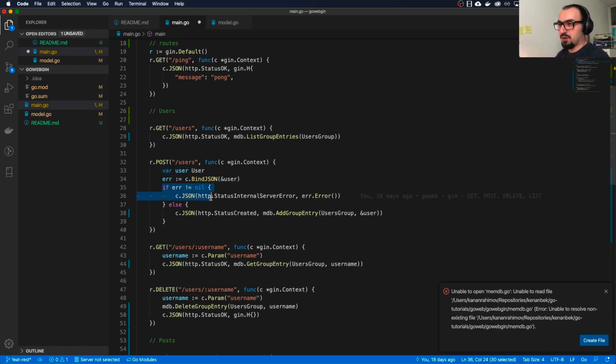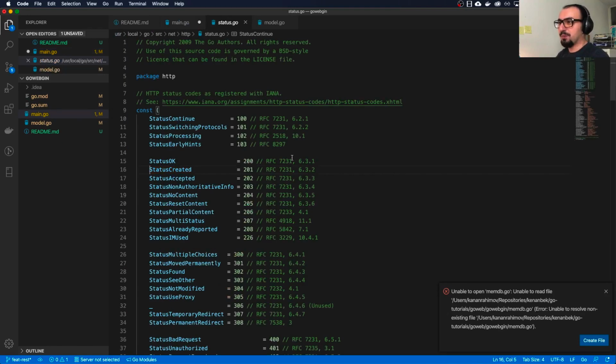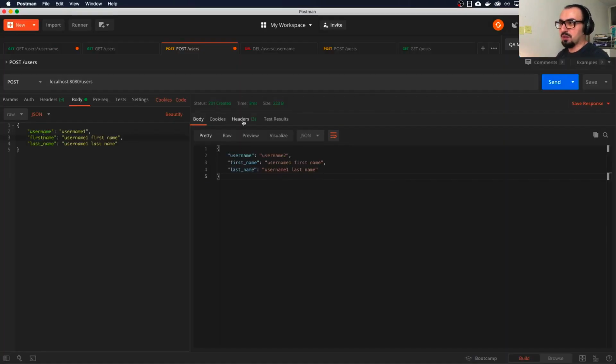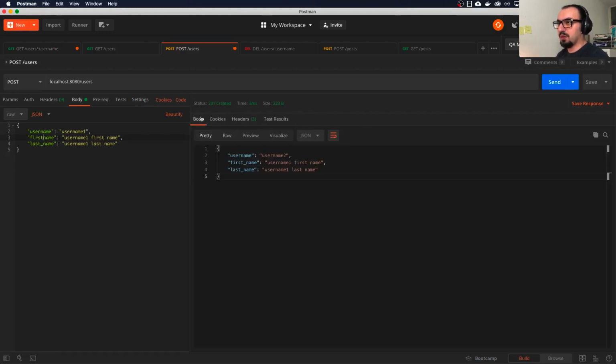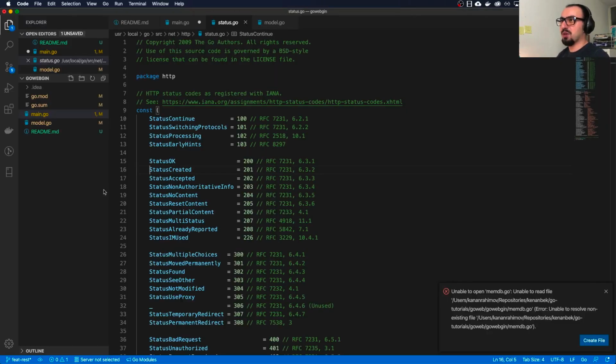If there is an error, return a status internal server error. If there is no error, return status created, which will be 201. In an HTTP call, you can return a status code, and it will be specified here. So it says that I made a request, the status was 201, which means created. You can also see some additional data, like how long it took. It's all provided by Postman, by the way.